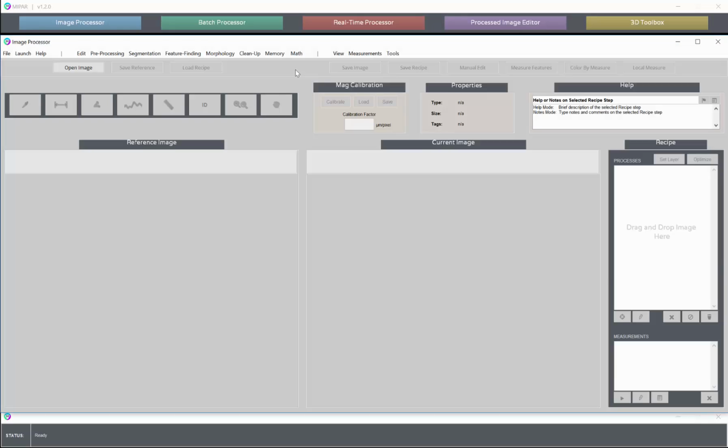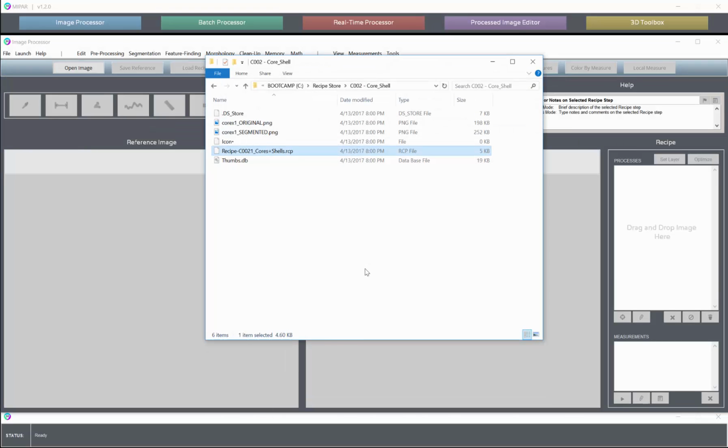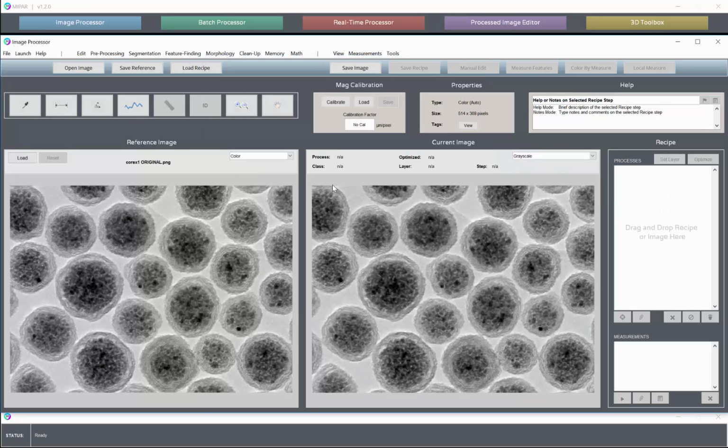In this tutorial, we will demonstrate the procedure for setting layers in a recipe, as well as discuss the power and benefits behind this tool. So we'll begin in the image processor, and we will start by loading in an example image which contains three different feature types of interest.